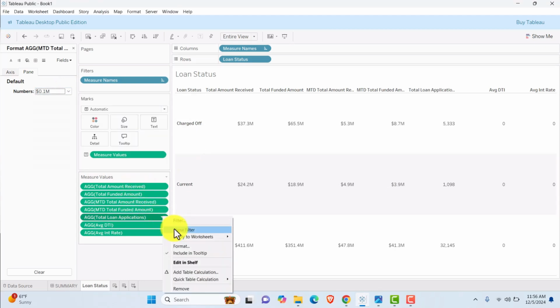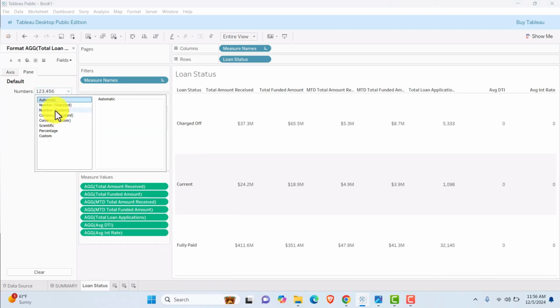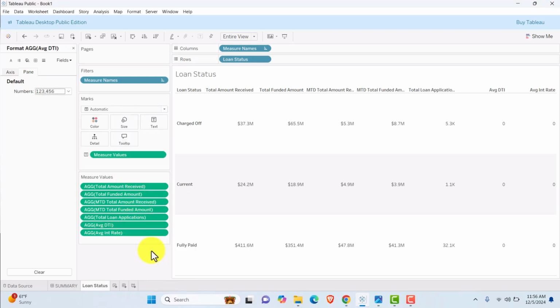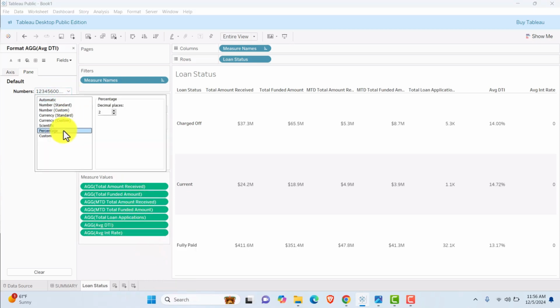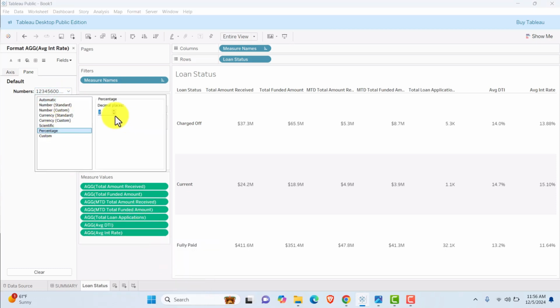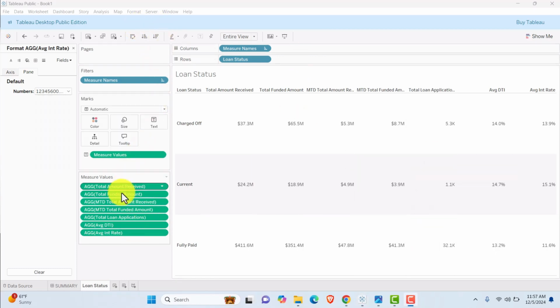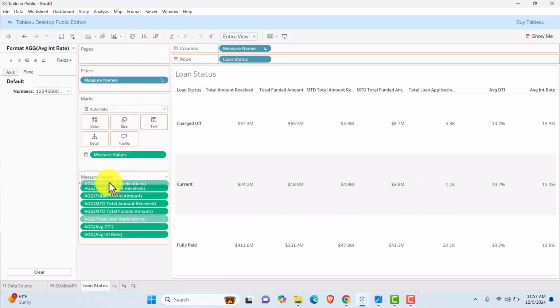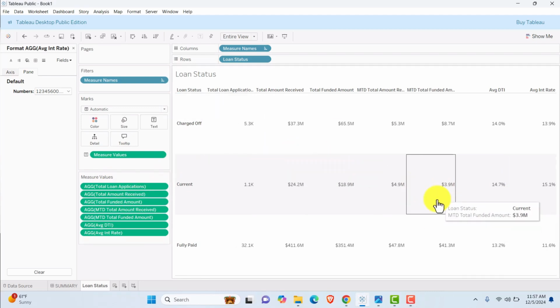Then we have the total loan applications, so we'll have to make it number custom, with one decimal place, and make it in K units. Then we have the average DTI, so we'll change the format into percentage, and we will do the same for the average interest rate, converting it into percentage with one decimal place. So we are done with the formatting, and we will drag it to the top, because on the basis of these applications all the other values are calculated.